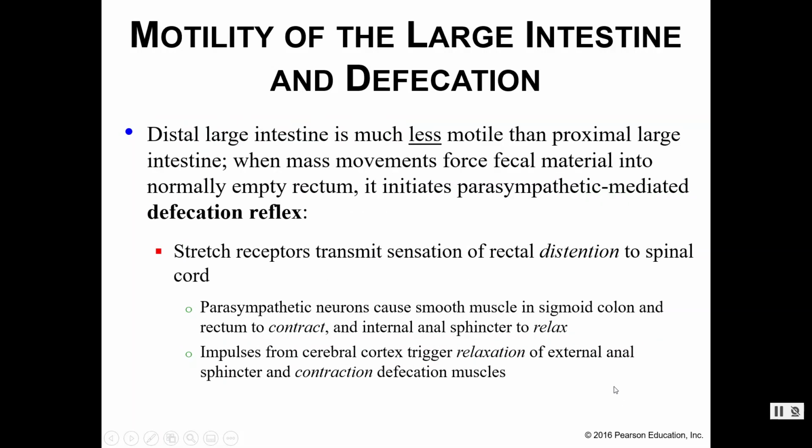The distal end of the large intestine is a lot less motile than the proximal end of the large intestine, which makes sense. By the time we get to the distal end, we're basically ready to defecate, and we know that that only happens every so often. And so there's really no reason for a lot of movement to occur at the distal end of the large intestine on a regular basis.